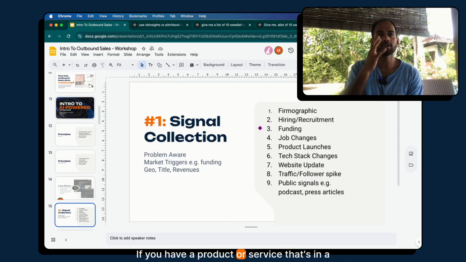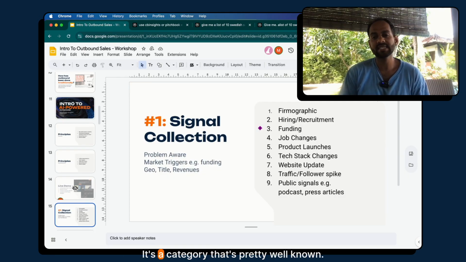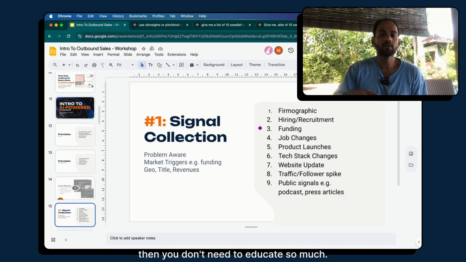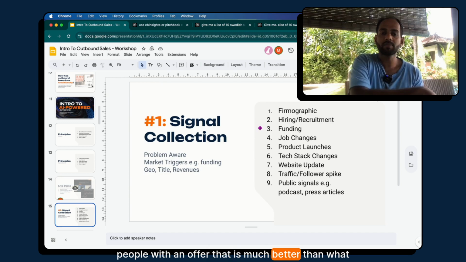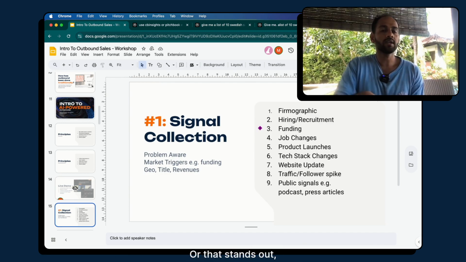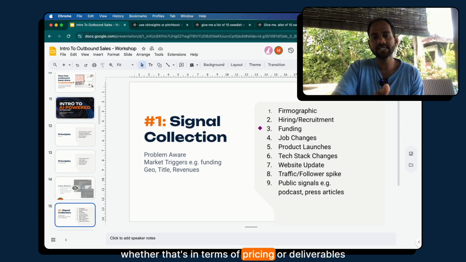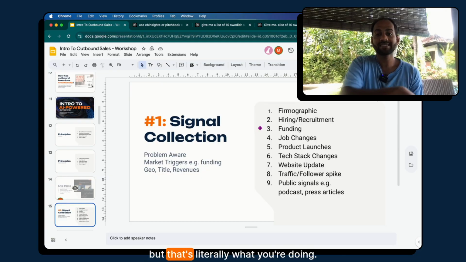If you have a product or service that's in a category that's well known, say for instance you're doing a marketing agency, it's a category that's pretty well known, then you don't need to educate so much. You just need to position yourself to the right people with an offer that is much better than what they have been used to or what their current supplier gives them, or that stands out, right? Whether that's in terms of pricing or deliverables and so on. I'm going to leave how to create a good offer here, but that's literally what you're doing.